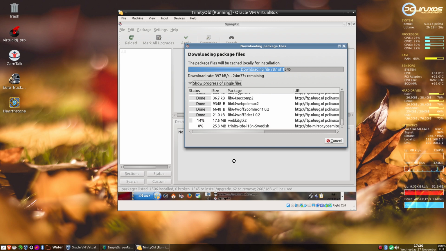786 out of 1,445 and still going. And we're doing some language packs here for Trinity. Swedish. We've already had Norwegian, Italian and Netherlands go through. But anyway, at the moment you're doing WebKit and Trinity TDE I18N Swedish.